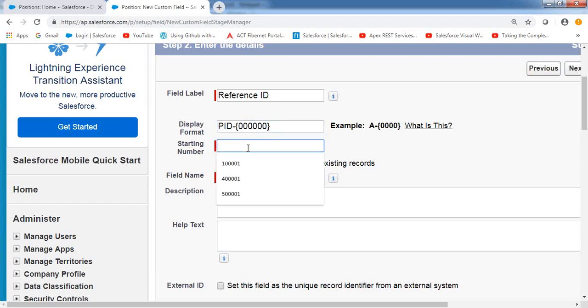Starting number: I would like to specify 300001. That means my first position record ID should start with PID-300001, the second position record PID-300002, and like that it will keep incrementing the value by 1. From now onwards, for whatever records I create inside my position object, it will generate the sequence number.